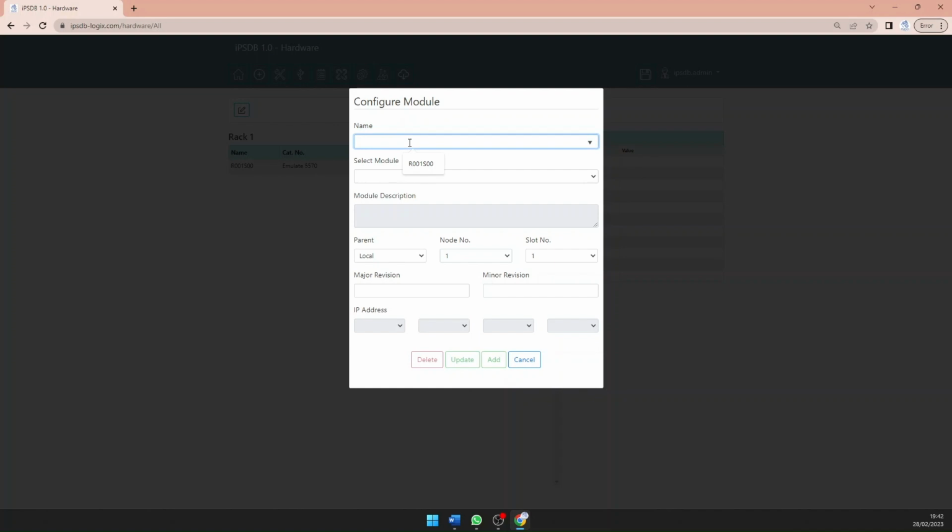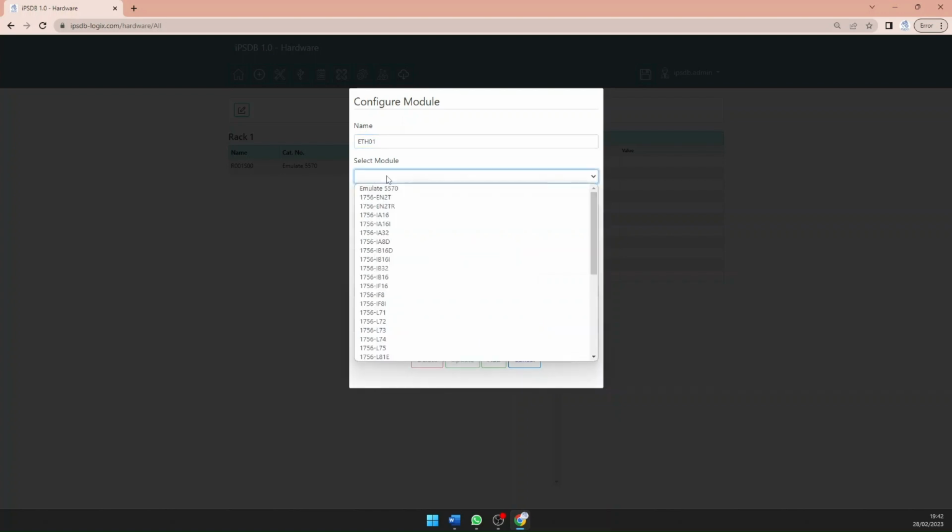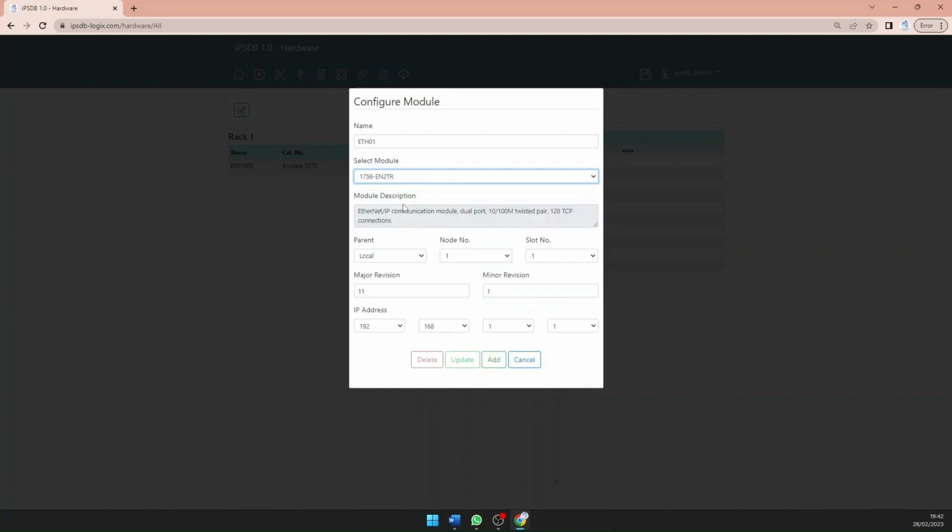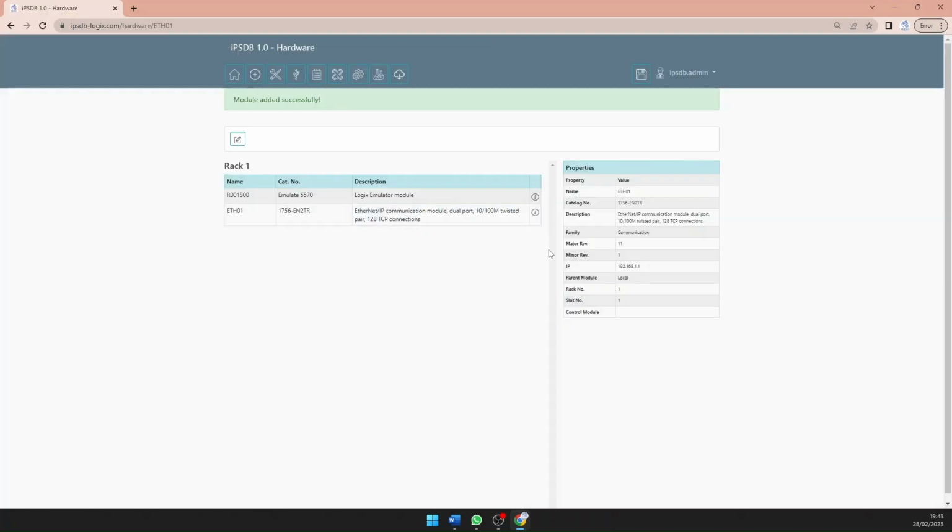Okay, give the module name. I'm going to call it ETH01. This is going to be my local network, IO network, and I'm going to select the module as EN2TR, which is an Ethernet card. I'm going to give it an IP address. I think I'm just going to accept the default one, and click add. Now I've got the Ethernet card added in my hardware.